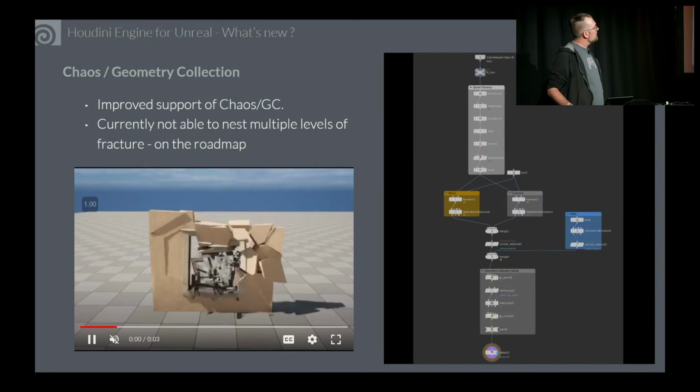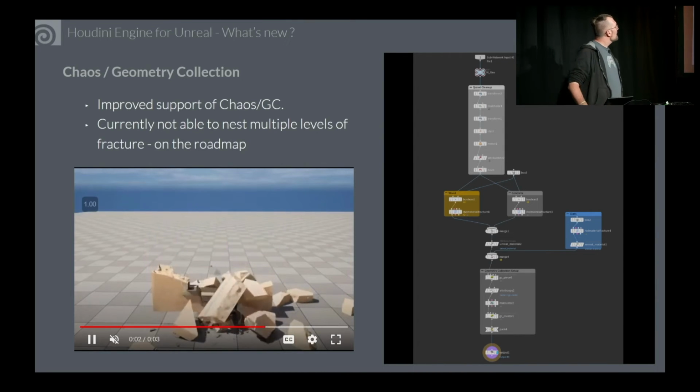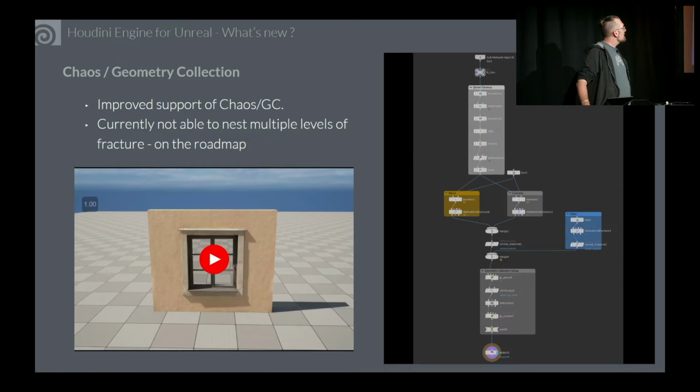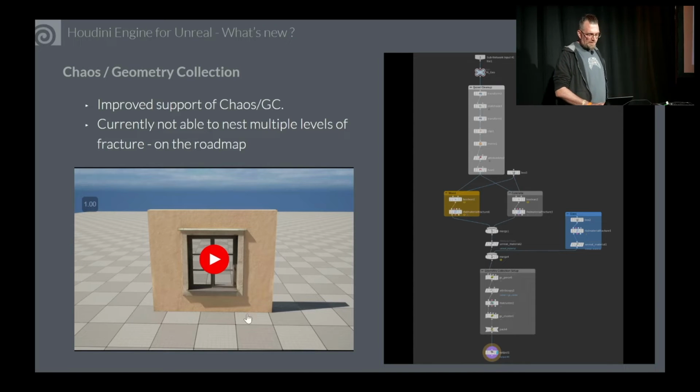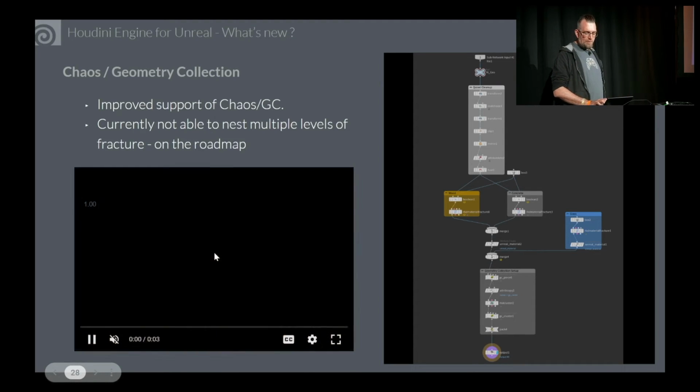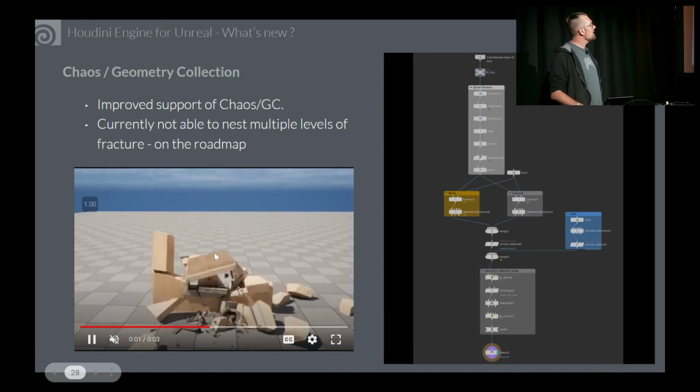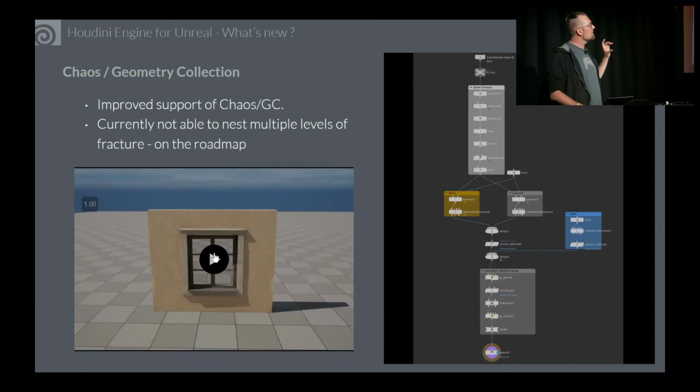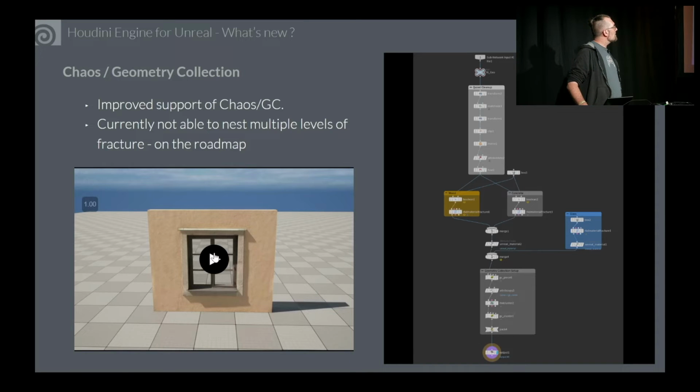We've been working as well on improving the support for Chaos and geometry collection. We've added support for more attributes that lets you control clustering a little better when creating geometry collection from Houdini, on the Unreal side. We're still currently not able to nest more than 2 levels of fracturing. That's one limitation that we have, and we're going to be working on that soon.